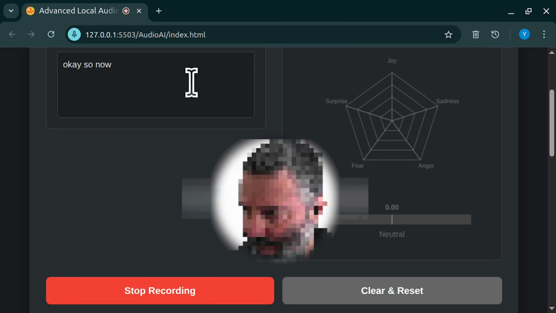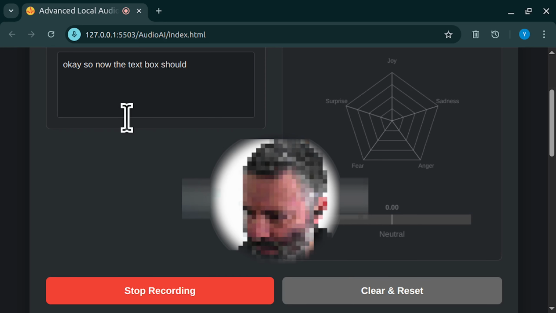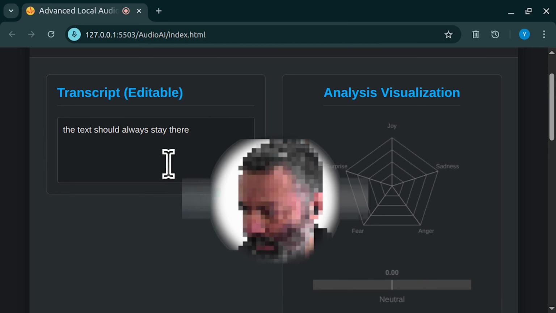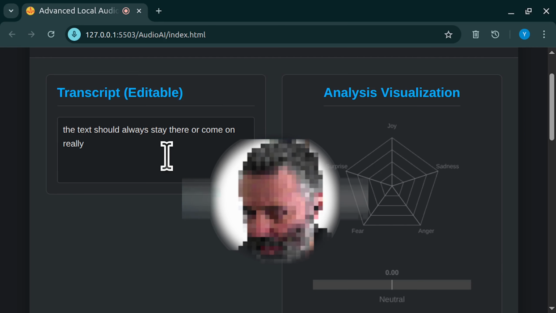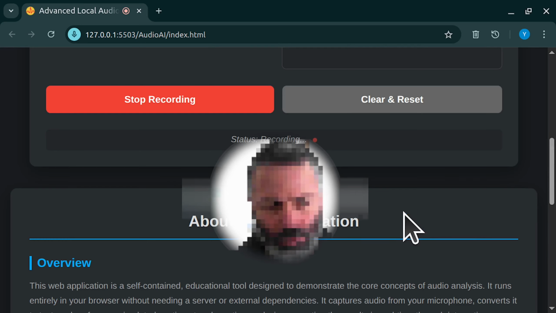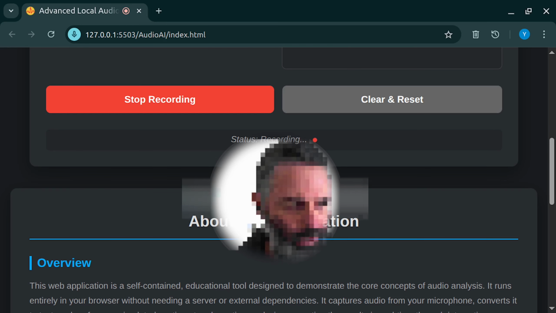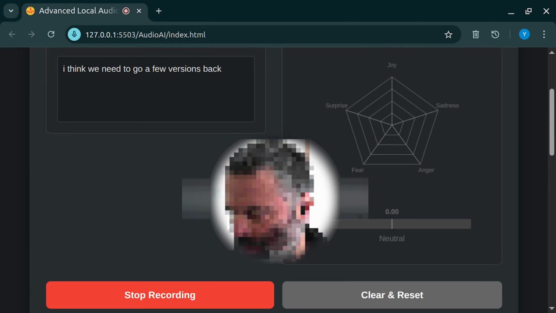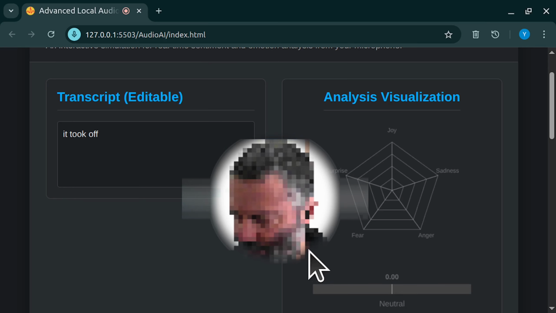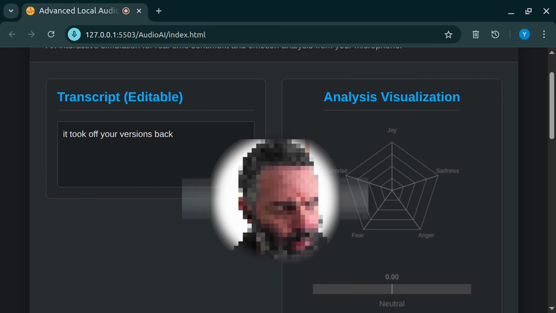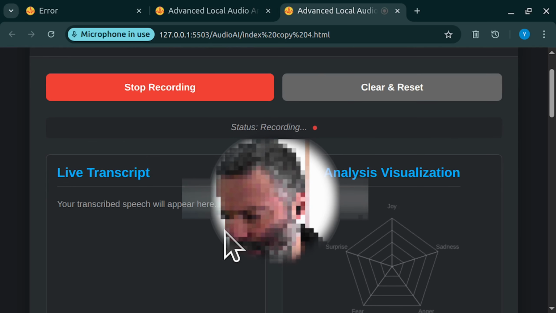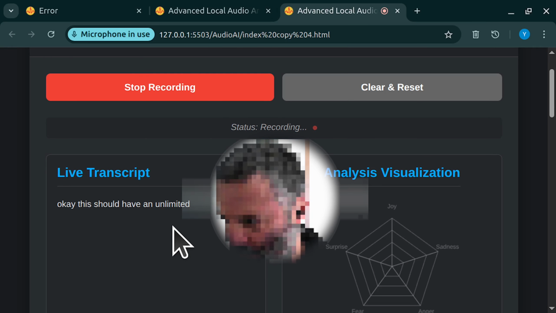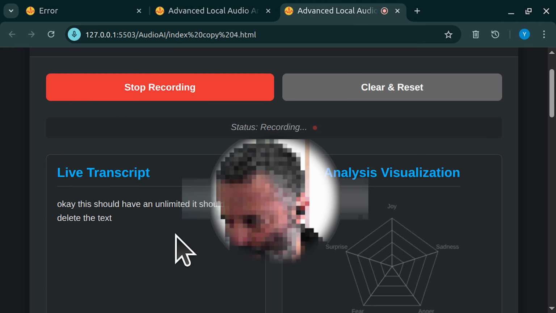Okay, so now the text box should just be continuous, it should not clear it. The text should always stay there. Oh, come on, really? Really? It starts hallucinating on me. I think we need to go a few versions back. Delete. Okay, this should have an unlimited, it should not delete the text.